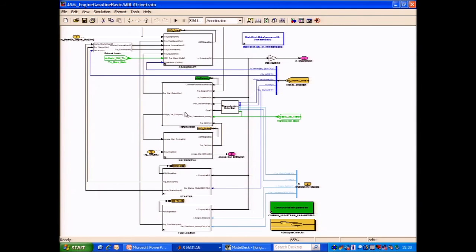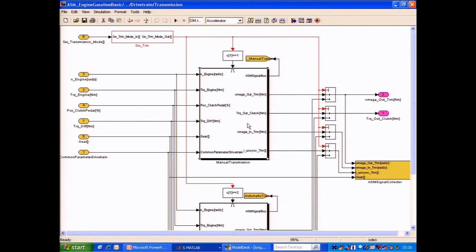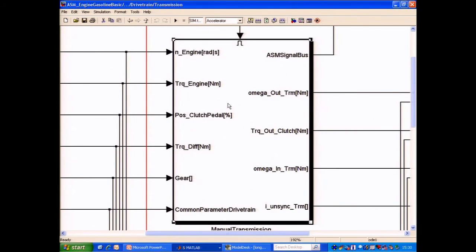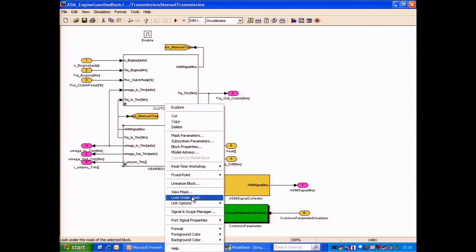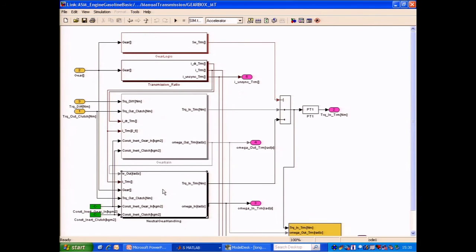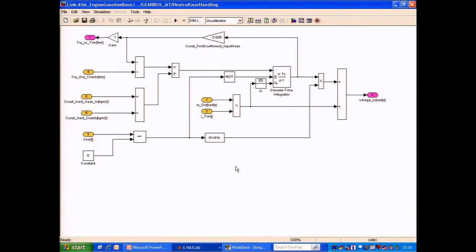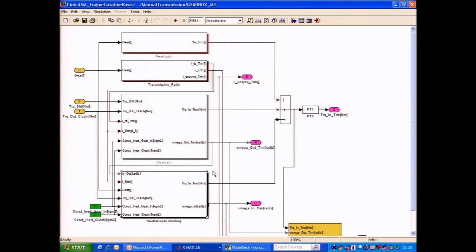When we now go into the detail of the transmission, for instance, we can see different components, and when you go down to the lowest level, you can see how it is implemented. And this is very important for a ready-to-use model. As a user, you have to know what is implemented in the model. You have to understand it, and you have to be flexible when you want to change it.